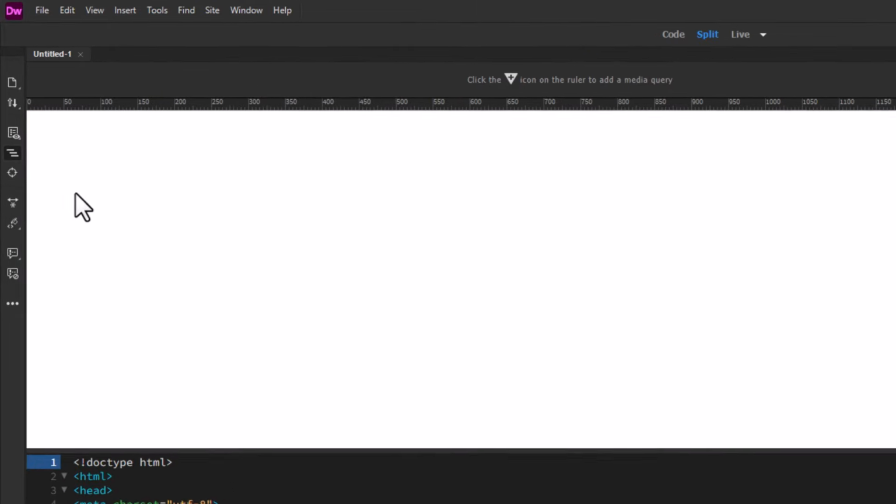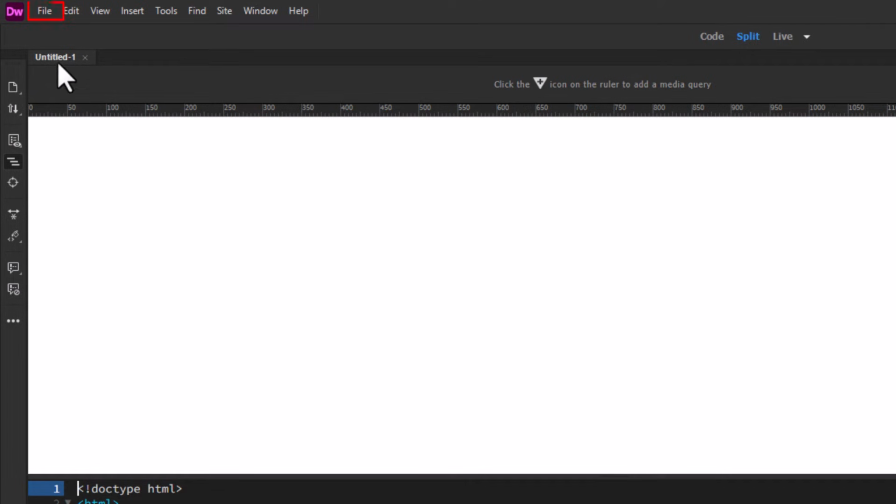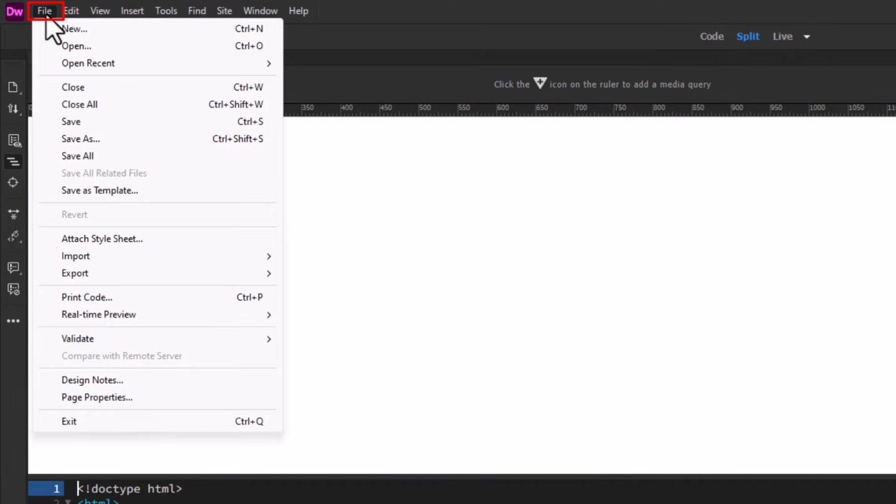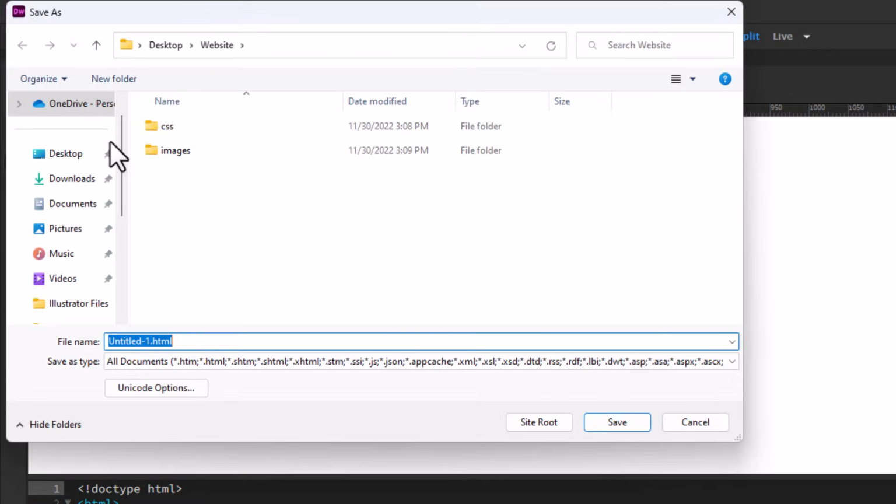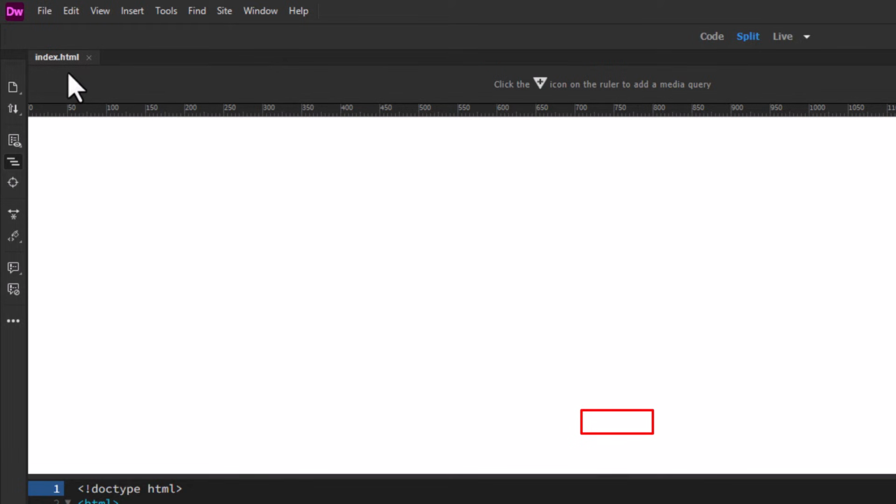I'm going to go up to File. I want to save that HTML document. I'm going to go up to File and down to Save As. And I'm going to name this HTML document index.html. You can name it anything .html. I'm going to go down to the bottom here and click on Save. Now as you can see, this little tab up here says index.html. That's the name of my HTML document.